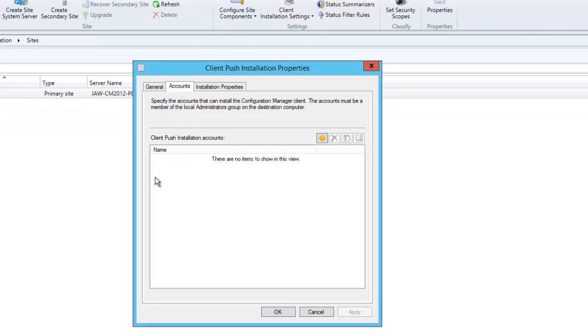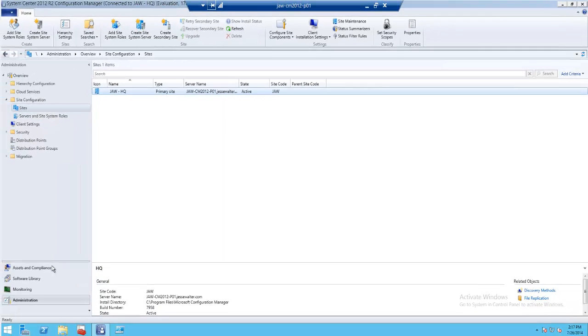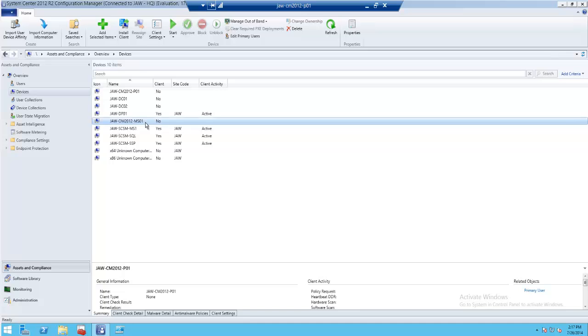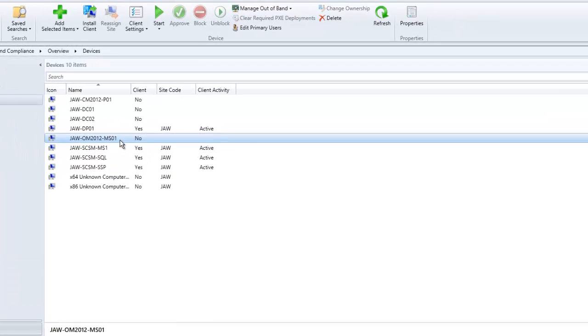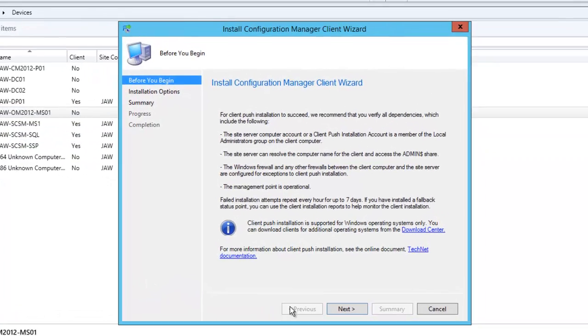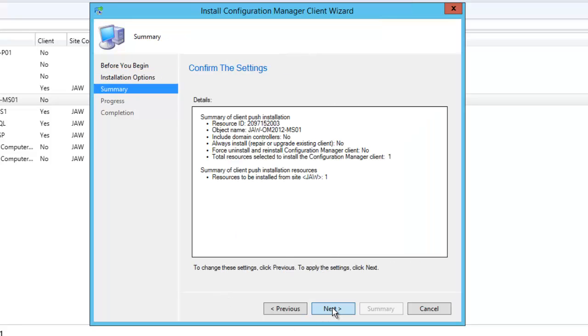You'll see I've purposefully removed the network access account from the client push installation settings, and now I'm going to push the Configuration Manager client from Assets and Compliance and Devices. I'm going to right-click, install the client, select the site, and we're off.